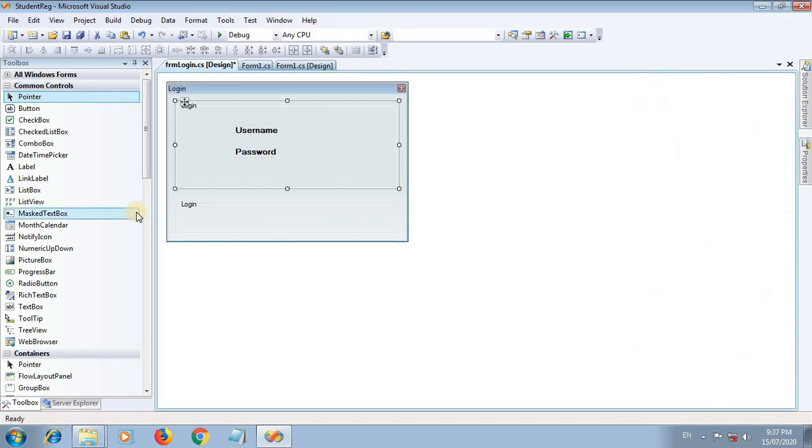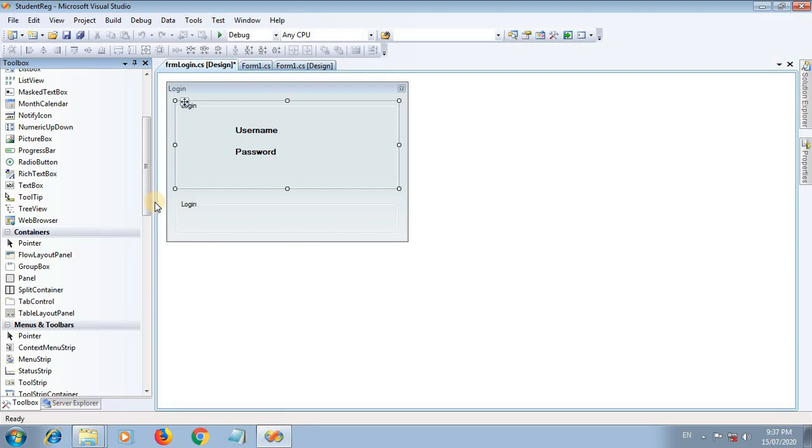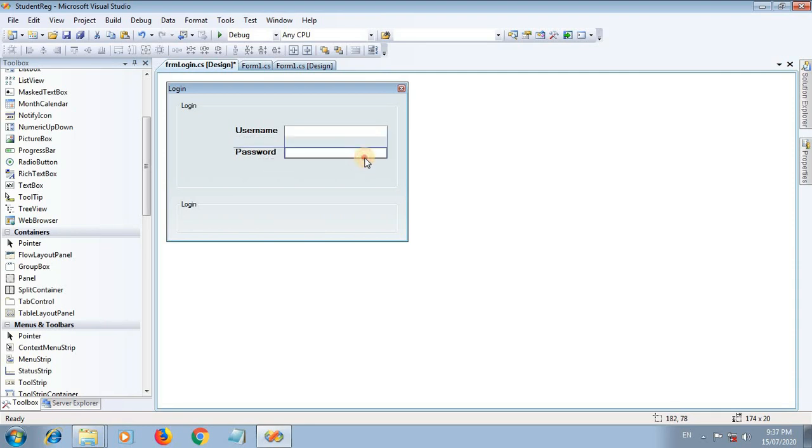After creating the labels, you need to take user input. For user input, we generally use text boxes. So this is the text box control. Just drag and drop it. The first text box is for the username, and copy and paste it. The second text box is for the password. So these are the two text boxes I am taking here.